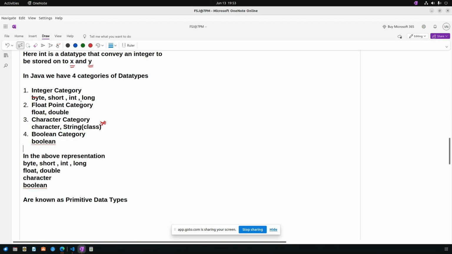Byte, short, int, long, float, double, character, and boolean are the primitive data types. They can hold only a single value. So there are a total of eight primitive data types. String does not come under the primitive data types because it is a class. Its representation is a little different, but we will talk about these four categories in our next session.